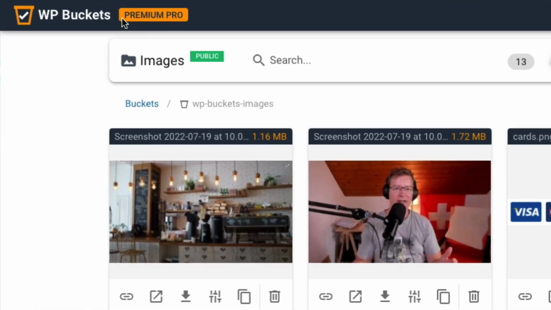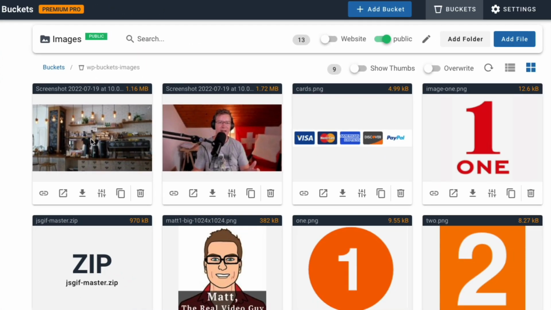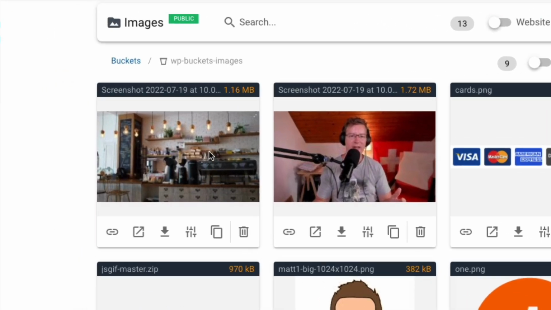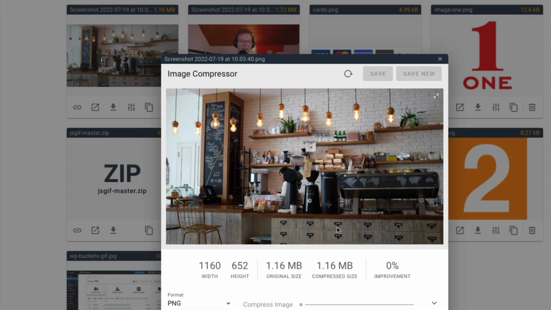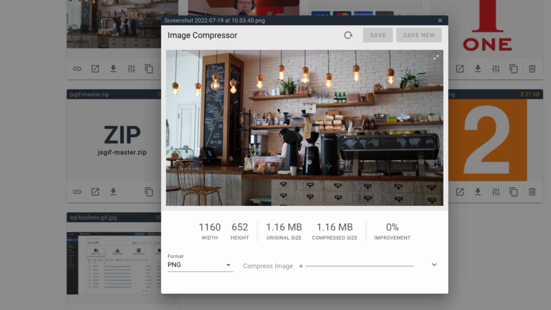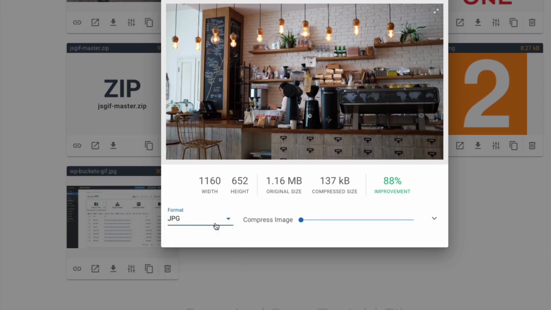Now if you've got the Premium Pro version, then you've actually got an inbuilt super awesome, crazy powerful, and even more powerful now in version 1.0.5 image optimizer, which will actually optimize images for the web. So here, our first image is 1.16 megabytes. You can see it up here. I can go and open up my image compressor. And from here, we can actually not only compress this image, but we can convert it into another format. So let's go JPEG here.